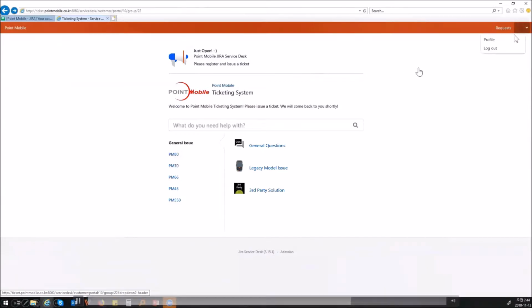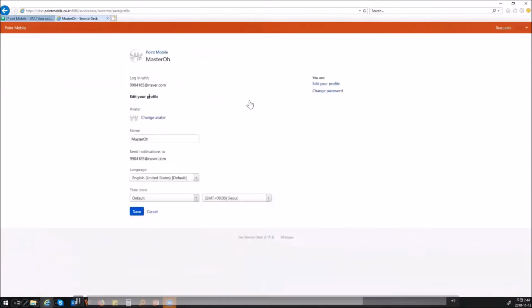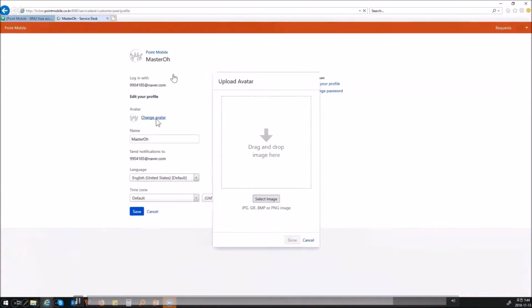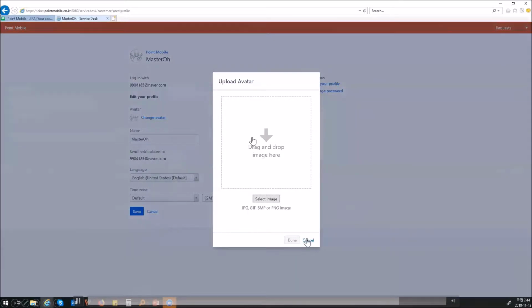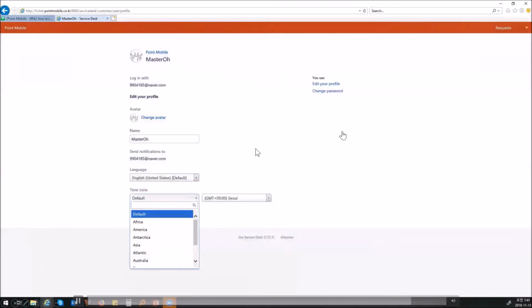In the ticketing system, you can change your profile as well. By clicking the edit button here, you can change your name. And you can change your language, time zone, and avatar. You can use any photo here. And also you can change the password here.